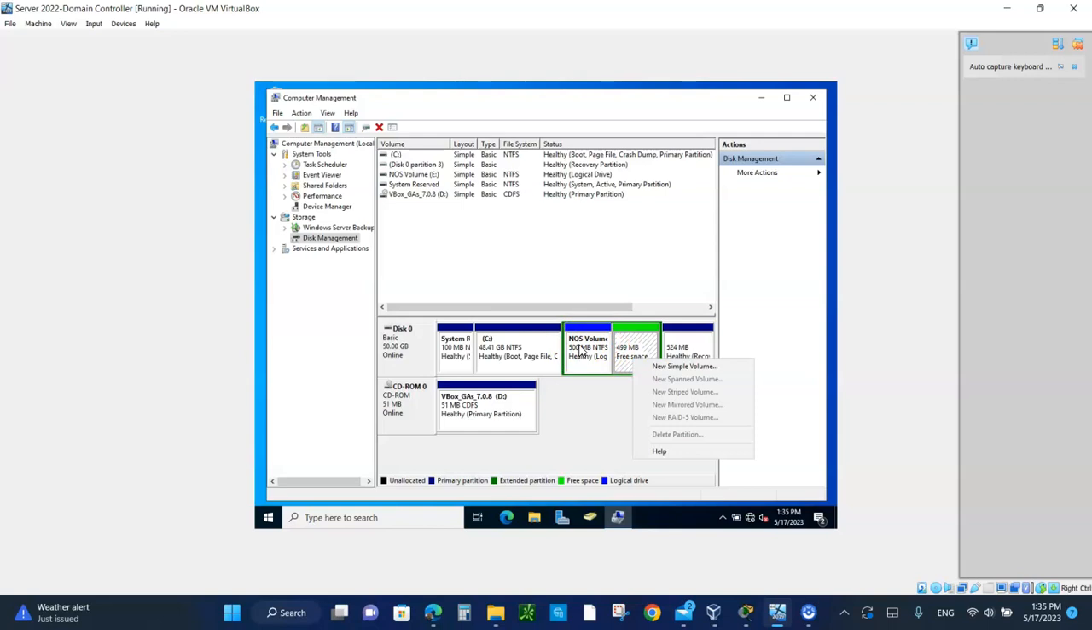You can actually expand it in here. A simple volume means it's going to be a drive by itself, but if you choose New Spanned Volume, it will extend this. So you're adding 500 megabytes to the original drive. It spans over the boundaries of the physical hard drives that you have on your system.